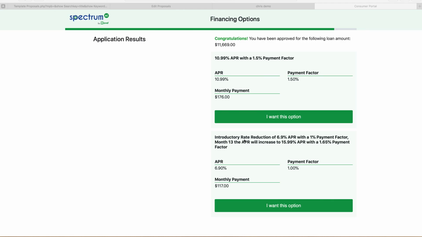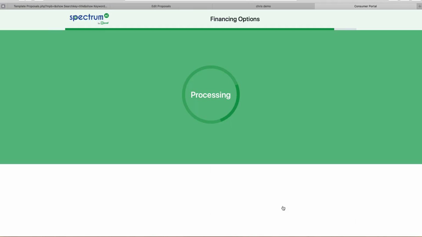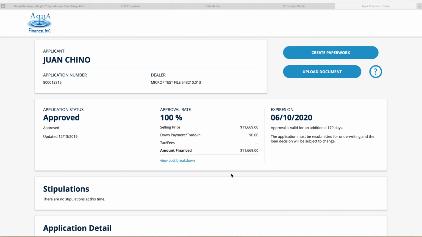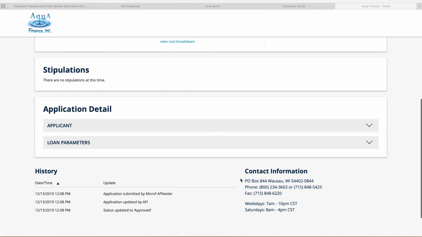One is introductory rate of 6.9% with a 1% factor, and then at month 13 it increases. So let's just say they want this option. I click I want this option. And then from this point, it takes me through the Aqua Finance application. Now, once it brings me into the Aqua Finance area for the customer, we would go from here and create the paperwork to finish out the application detail for the customer.